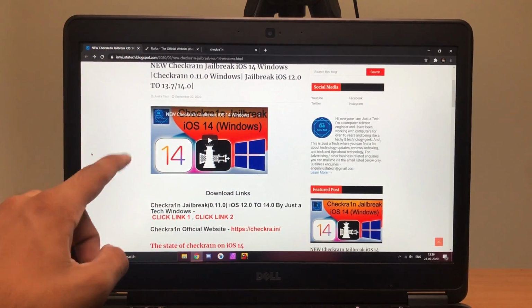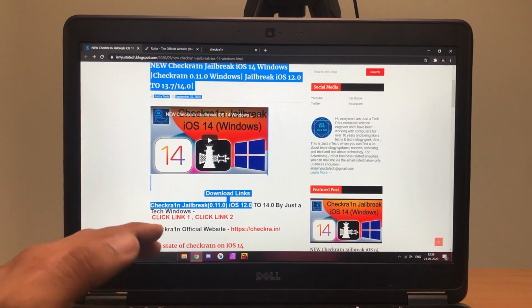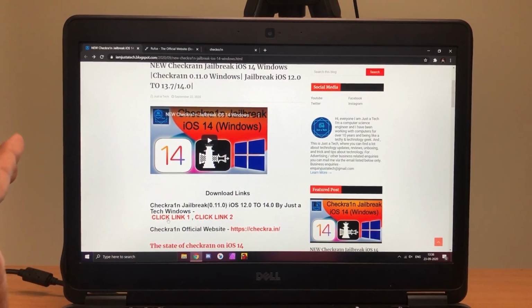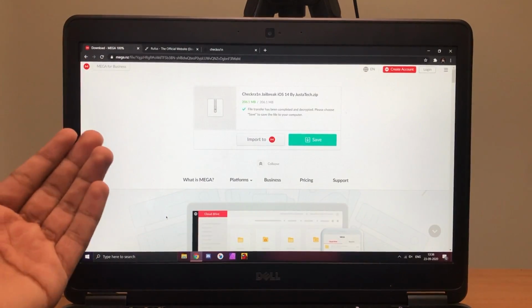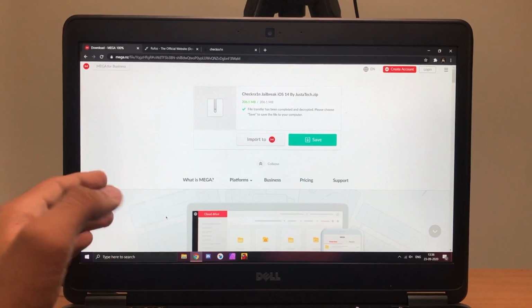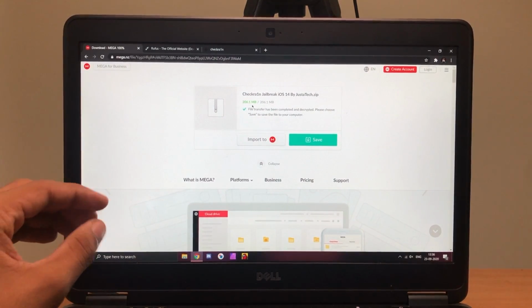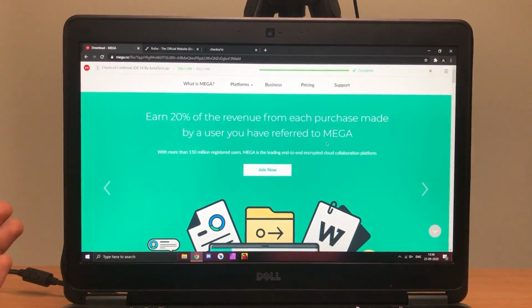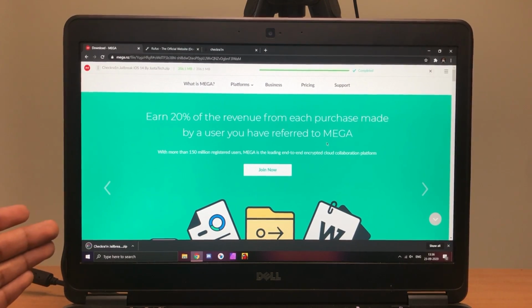Okay. Go to this link and then you'll see Checkra1n Jailbreak 0.11.0 download link from iOS 12 to iOS 14 by JustAttack. So you can go to any download link. There are two download links. Most likely the first one will work, but if it doesn't, you can jump to the second download link. It's a 206 megabyte file. This is not a small file, so then you just have to click on the little download button. It's very basic, and there you can see the file is now downloaded. And as I said, this is not a small file.